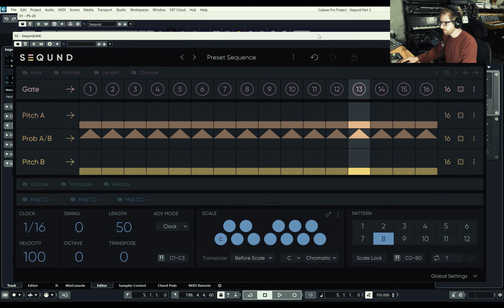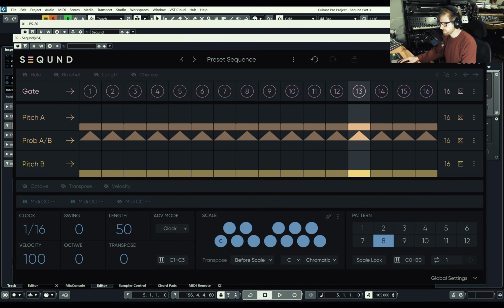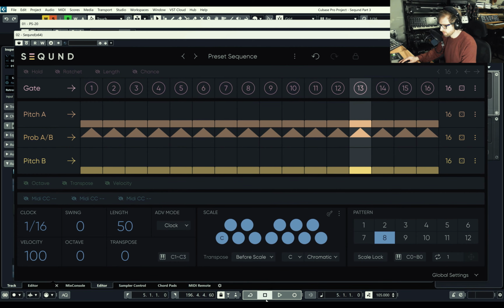So, 5 ways to use SEQUND in your music. Number 1, as an idea generator. So I've got SEQUND active in my DAW and I've got it connected to this software synthesizer in this instance. And we're going to just set it running. You can hear I've got a 4 to the floor kick drum.